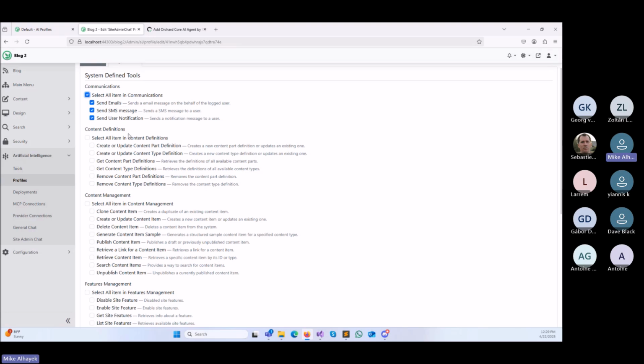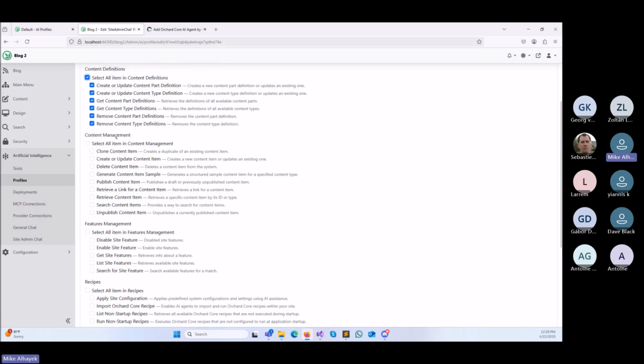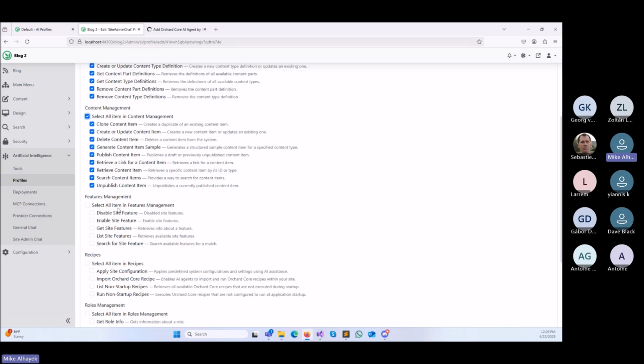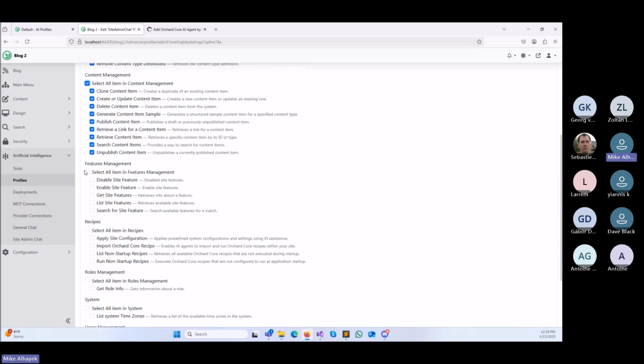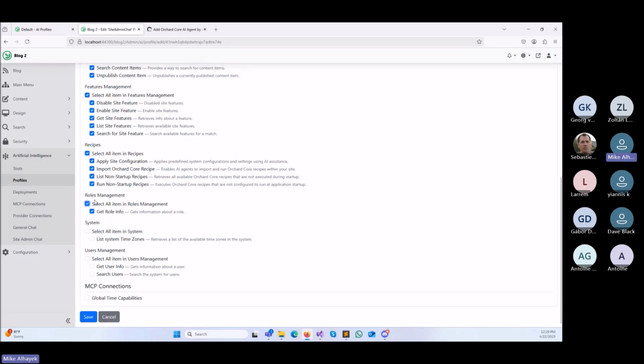And then content definition, I want to also give it access to that, to be able to manage content for me. So you see, we can clone content, create, delete, publish, retrieve existing, publish, unpublish, search for one. Also, I want to give it functionality to manage features. I also want to give it tools so you can import recipes and stuff. We're going to get information about role, information about time zone, and then also search users.